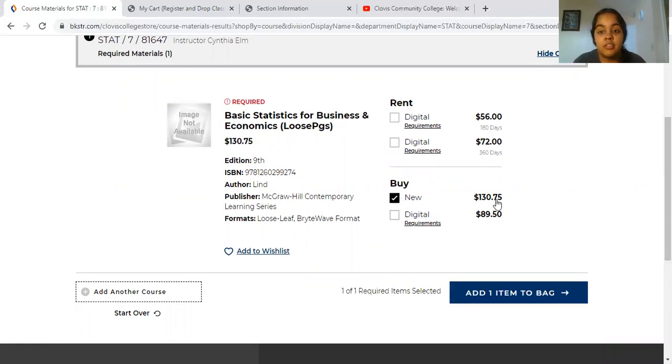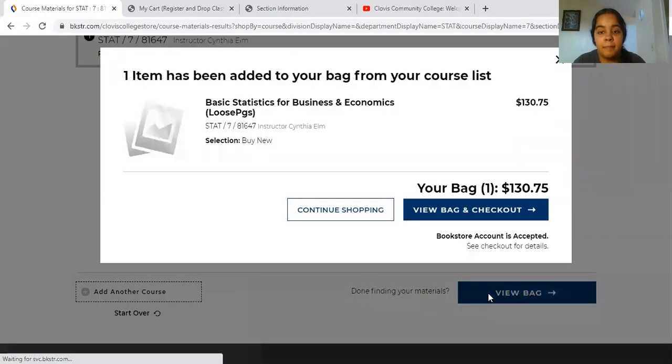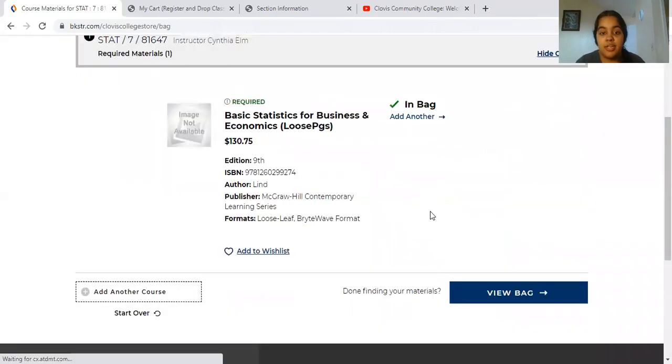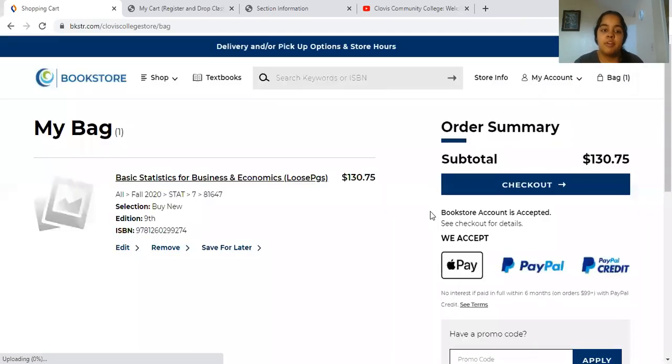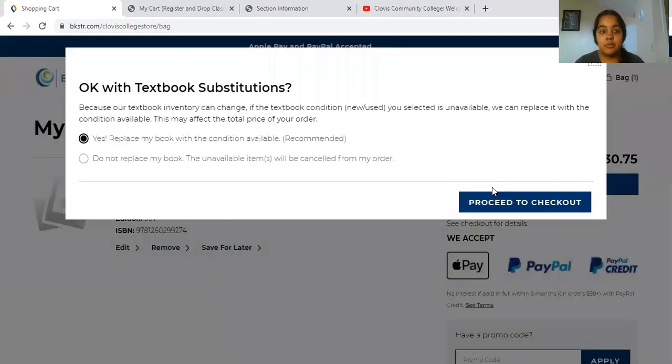So say if I want the new physical one, it's going to be $130.75. So I'm going to add one item to bag, and then one item has been added to my bag from my course list, so I'm just going to view bag and check out. Now I can continue shopping, but for me, I just want this book. And then this is my book, Basic Statistics for Business and Economics, and then I will check out.